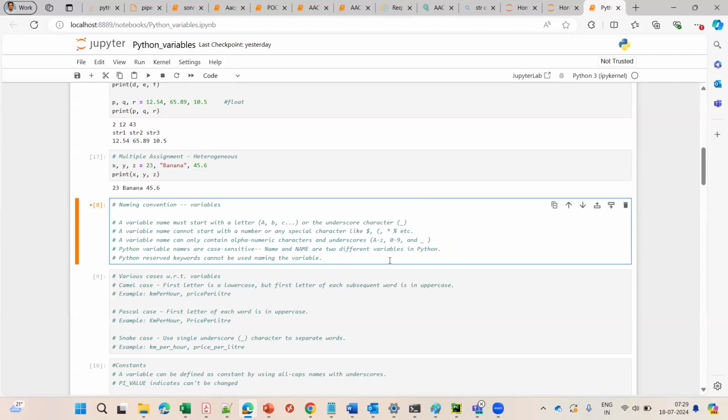And the last point is that there are some reserved keywords. This is common even in C and Java, right? There are reserved keywords in any programming language, so we cannot use them in Python also. For example, we can't define int is equal to 12, because int is already defined in Python. Maybe we can give A or AB or AC like that, but we can't define any reserved keyword as a variable name.